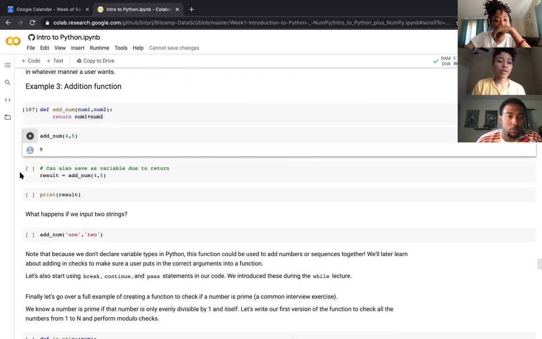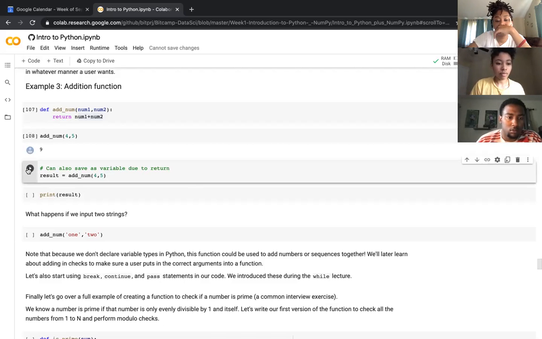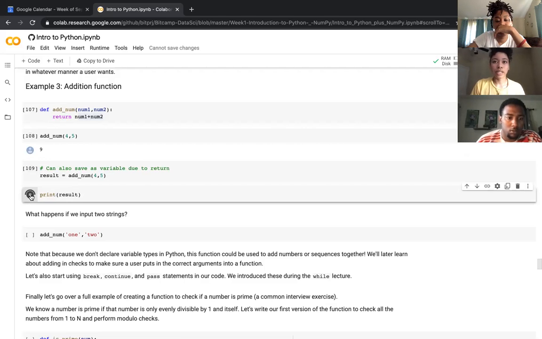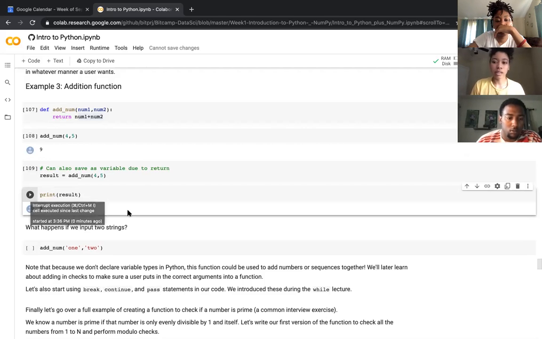We can also save it as a variable due to return. So when we call add num with 4 and 5, it will return the value 9. We can set that equal to result. When we do that, nothing will actually print out, but when we print result, we should get our answer. Yeah, so we get 9.